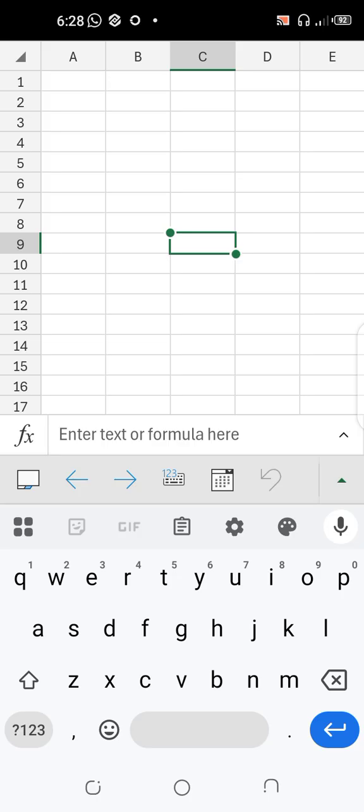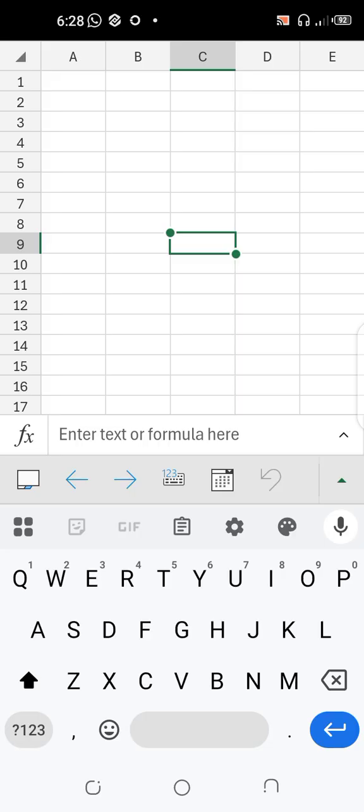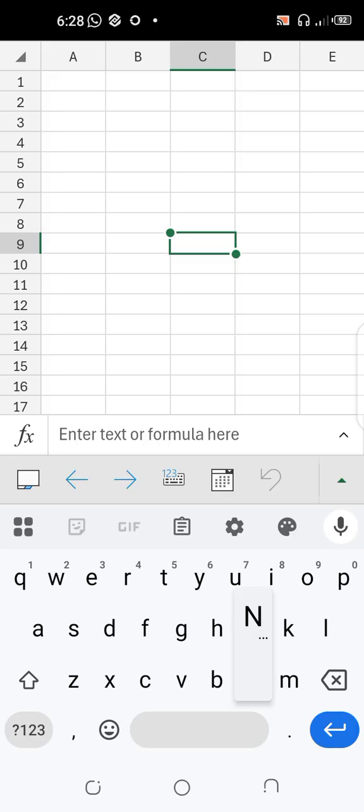Now after knowing what a cell is, the next thing is that you should be able to enter something inside your cell. Let's say I want to enter data in my cell. I want to type NAME inside this cell C9, right? I'll type it and say NAME.